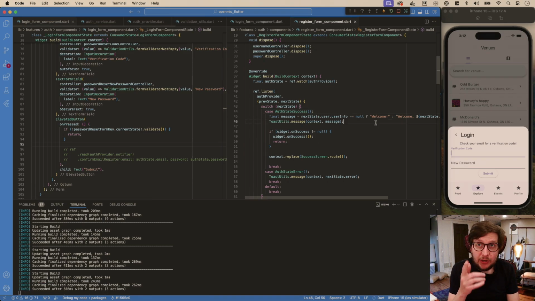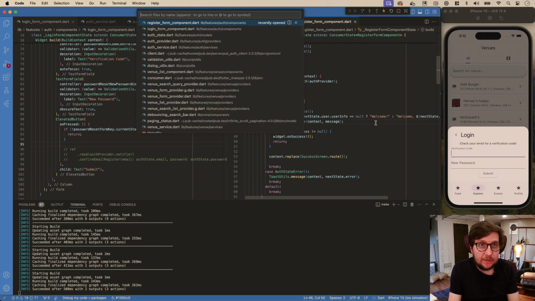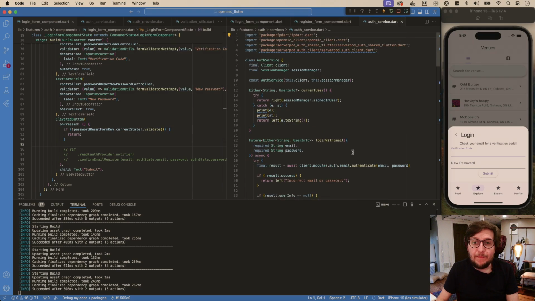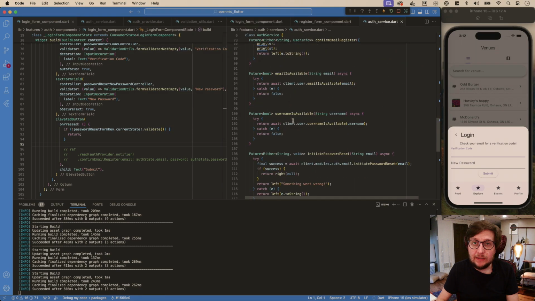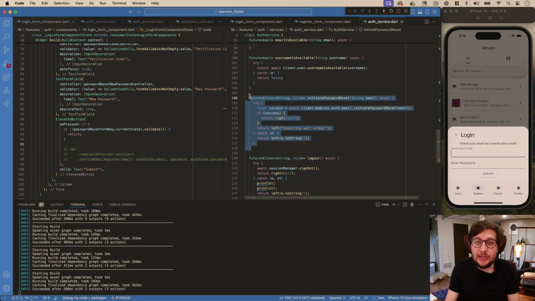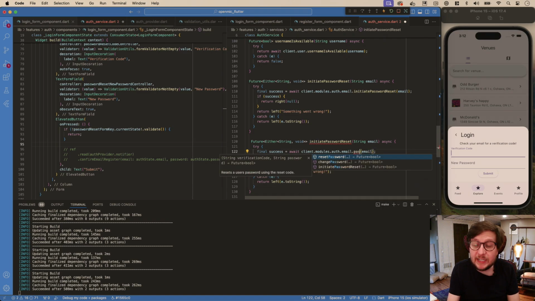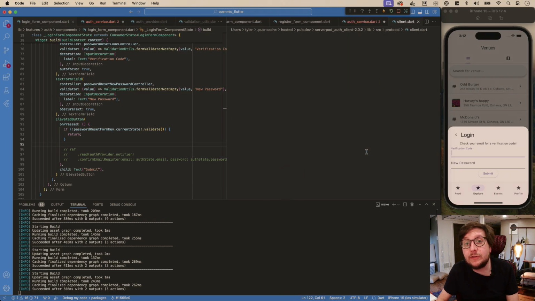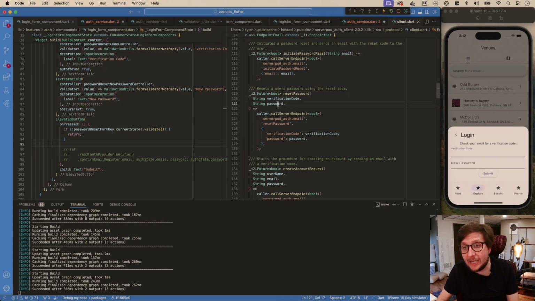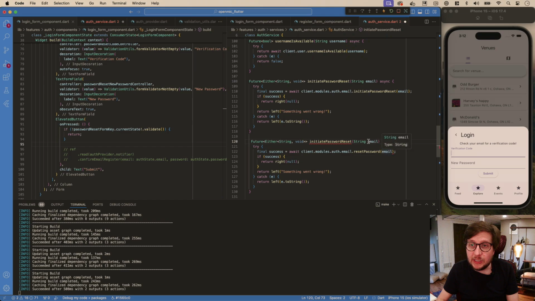Cool. So well, maybe not lastly, but let's go to our auth service again. And I'm going to duplicate our initiate password reset and just change something here. We're going to do reset password is the one we want to go. And you'll see this is requiring that verification code and the new password essentially. So for this, we want to type in the, we'll just call it the verification code. And we'll just call it new password, just to make it really clear.